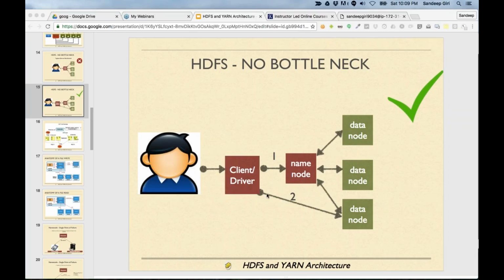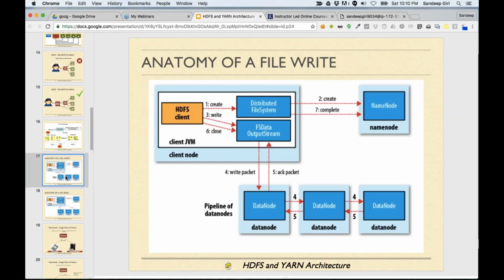Let's talk about the transaction part once more. Let's say you are trying to create a file here at the name node level. First you go to the name node. The name node will allot you the data node IDs, and then you go to the data node and try to write them. Once you are done with writing on the data node, you go back to the name node and confirm that I am done.